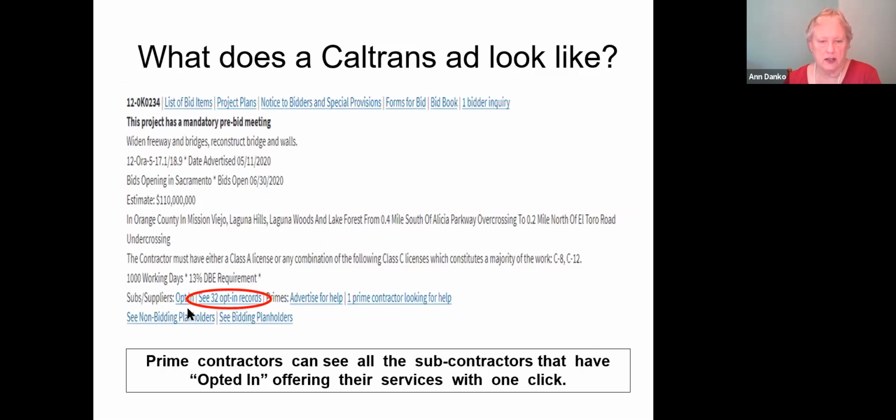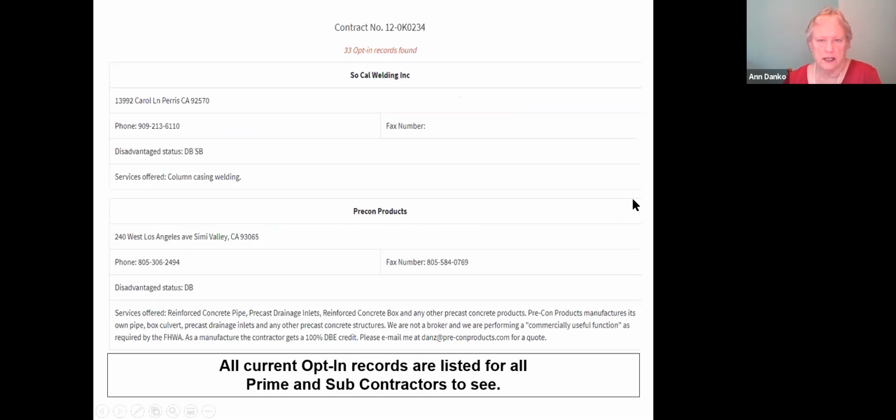Then you can go into the advertisement again and see all of the records of all the firms who have opted in and what they're offering to the prime. You can see in this snapshot, there are 33 opt-in records that were found. These are the first 2, and it says right here what they're offering to the prime.